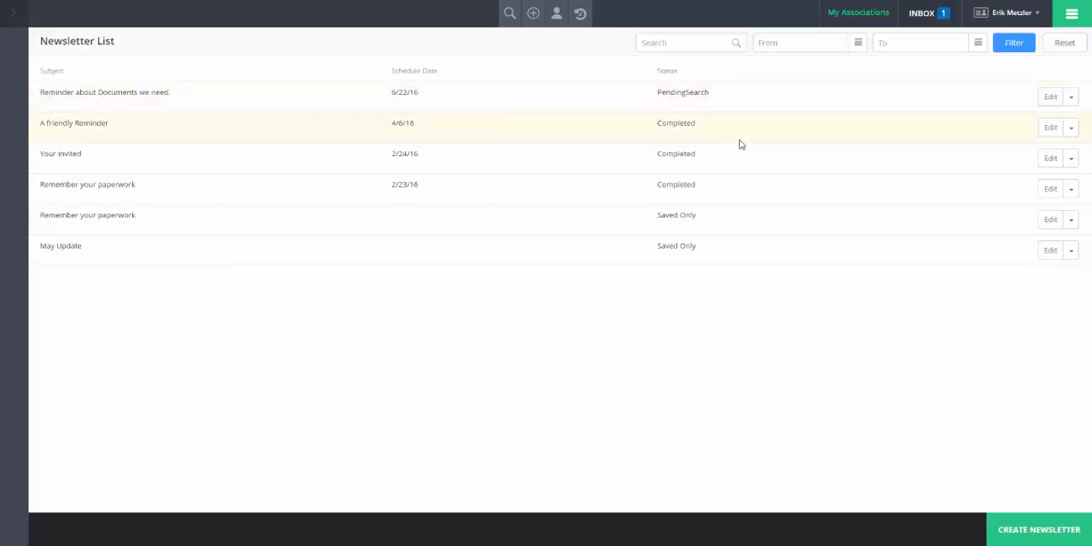Here it is, pending. So we're doing our back-end search and getting ready to send it out. Once done, it'll be completed. If you're still working on it, saved only. So that's how you can communicate from an opportunity.